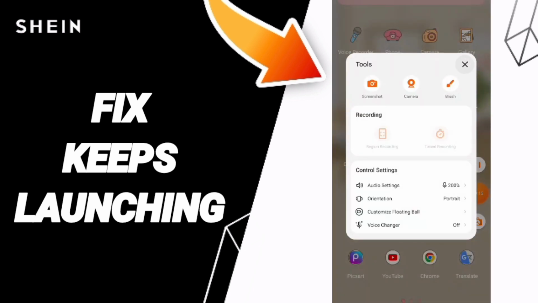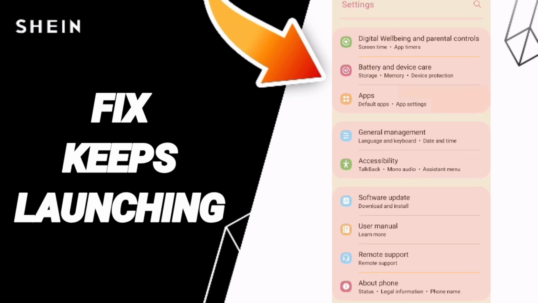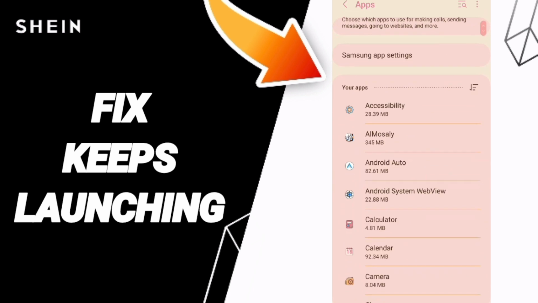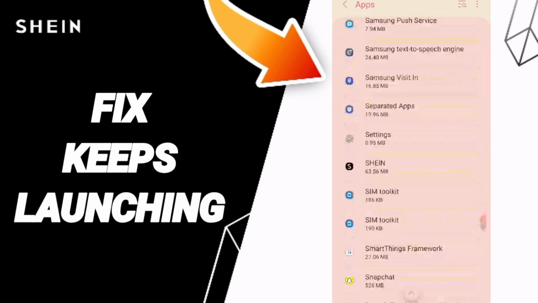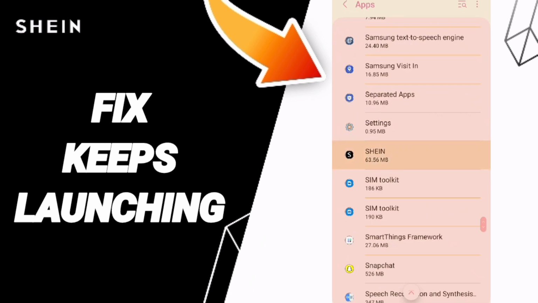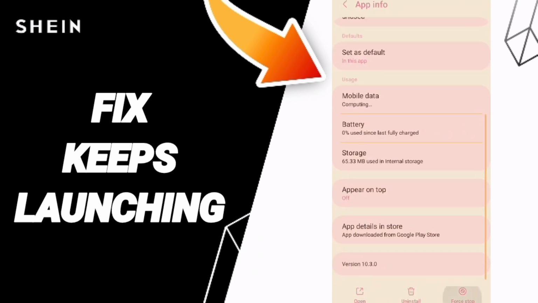After that, you can click on apps, default apps, app settings. Then you can go to the app of Shein. Here on this app info page, you can click on force stop and you can click OK.